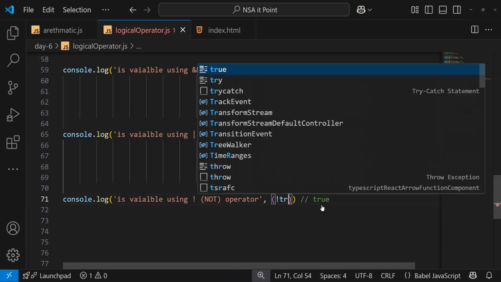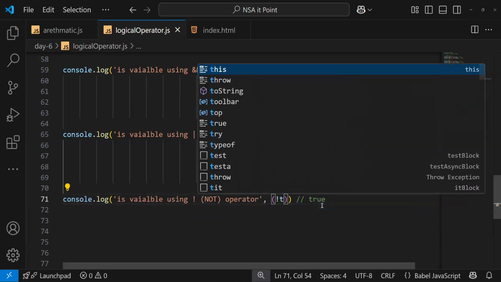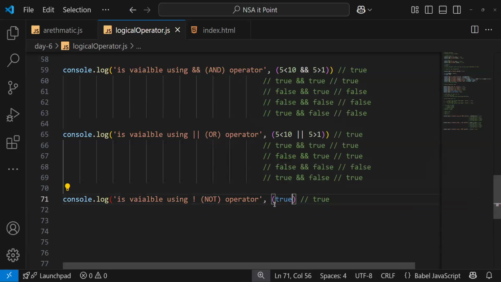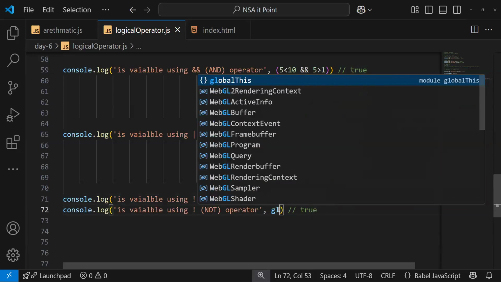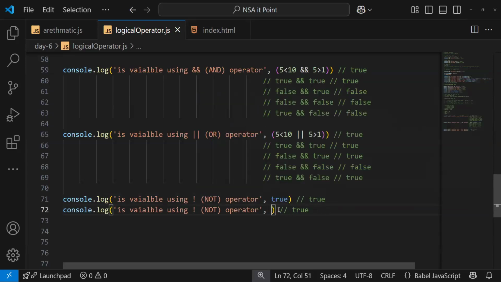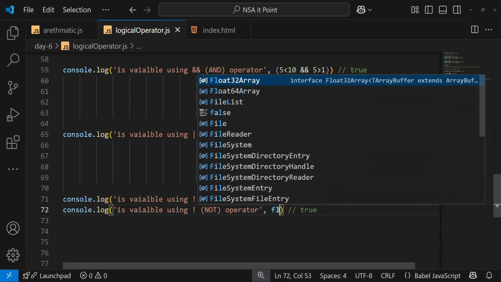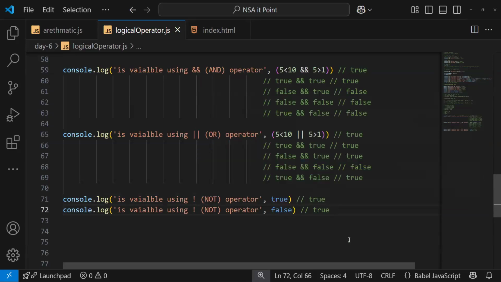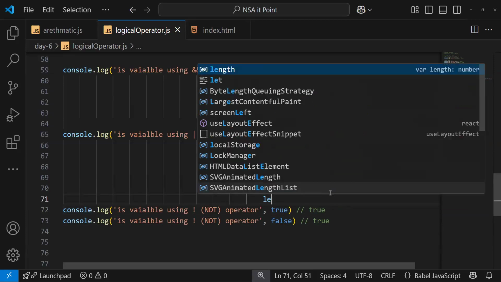If I write true, it will return true. And if I write false, it will return false. Simple.